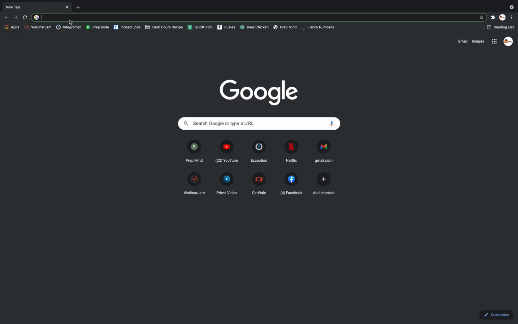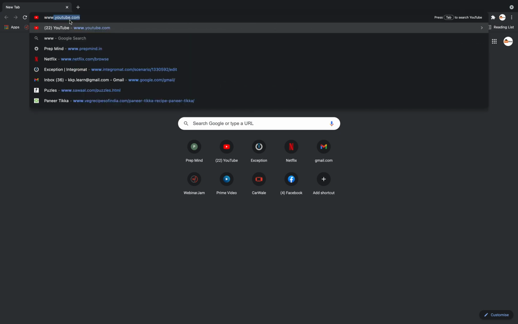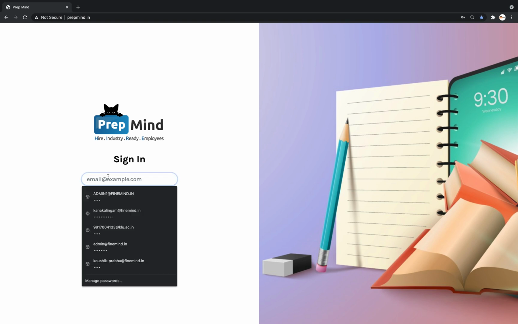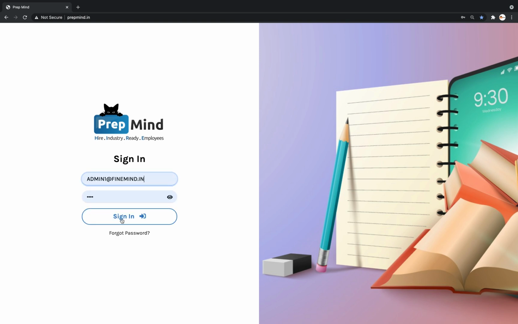Hi friends, now I'm going to show you how to log into our platform PrepMind and how to proceed with the practice challenges in our platform. So first, open your browser and go into www.prepmind.in. This is going to be your login page, and you will be given a login ID and a password. Using that, just give sign in.